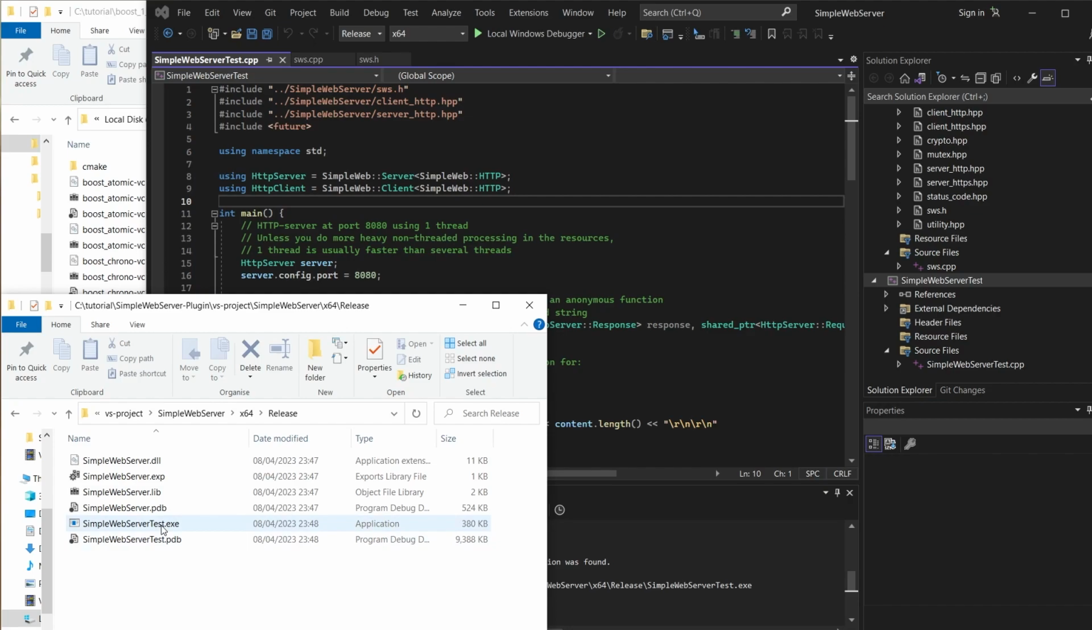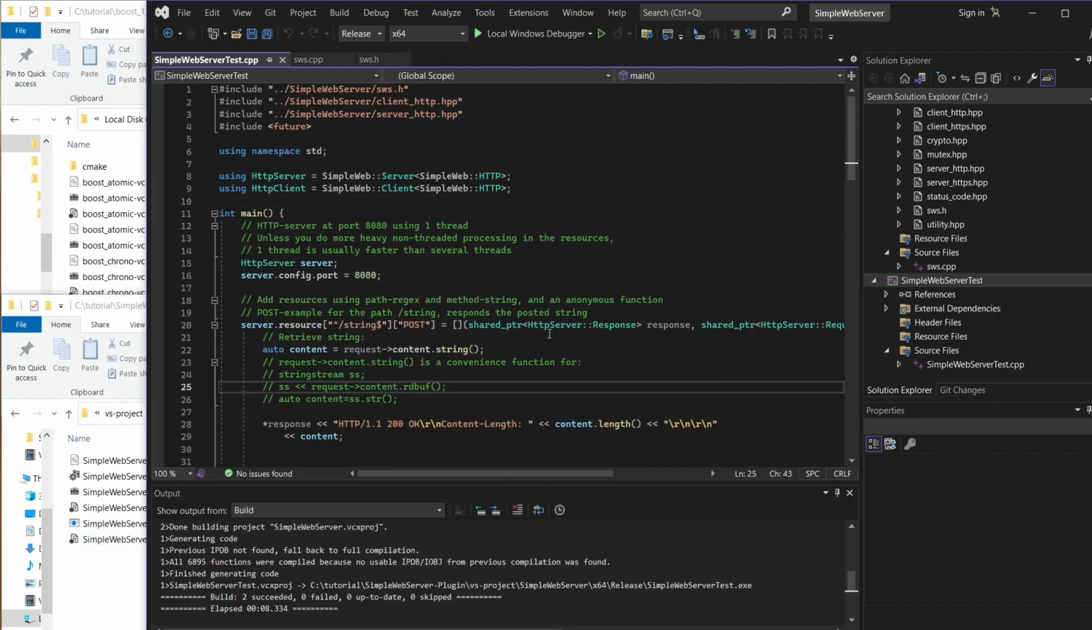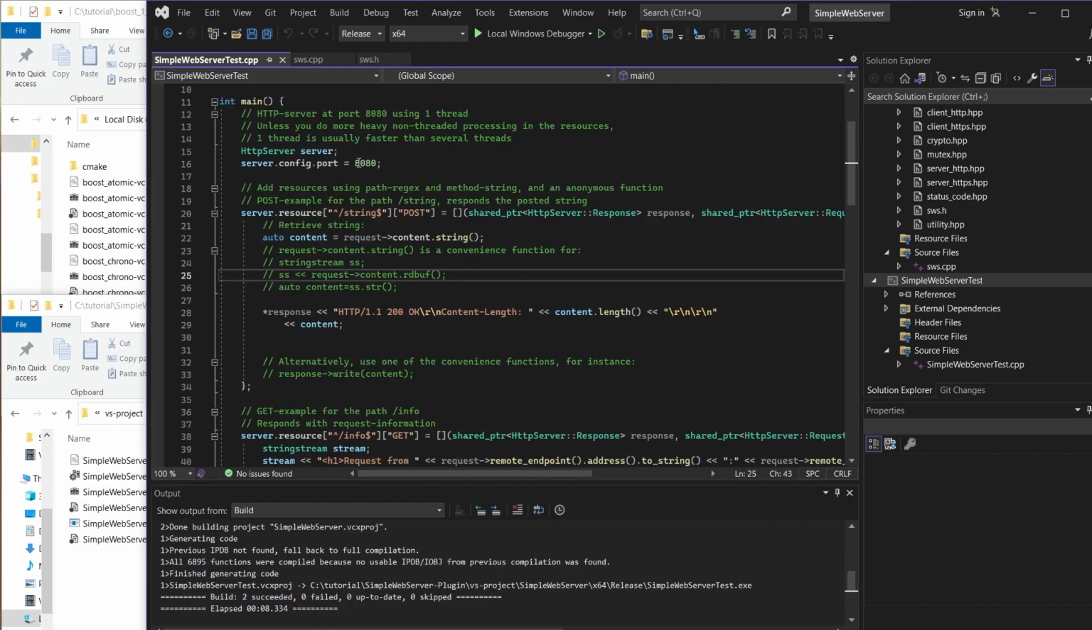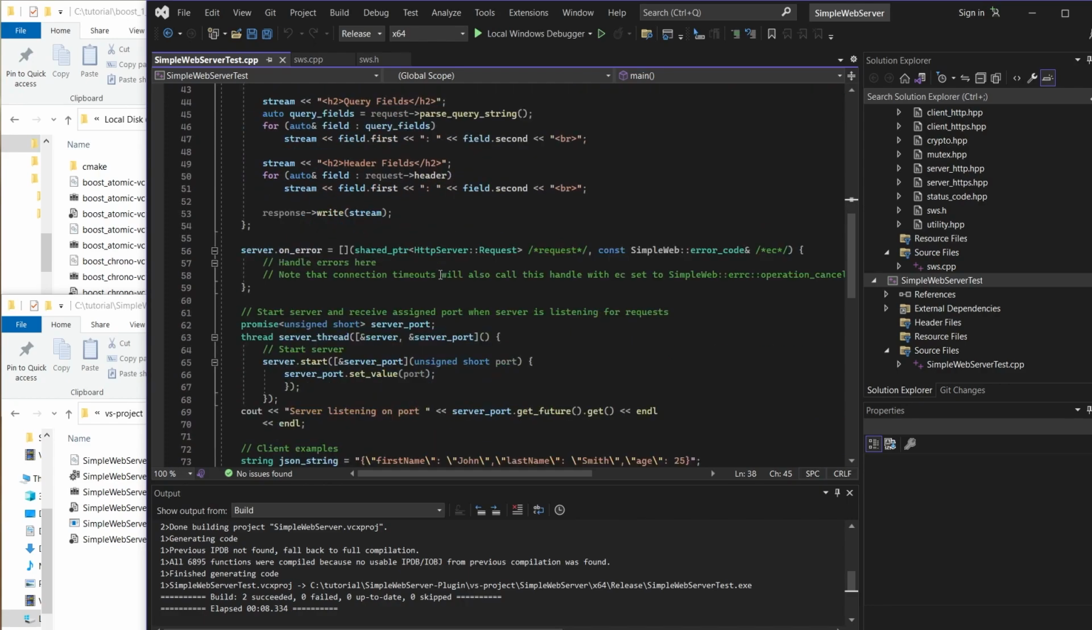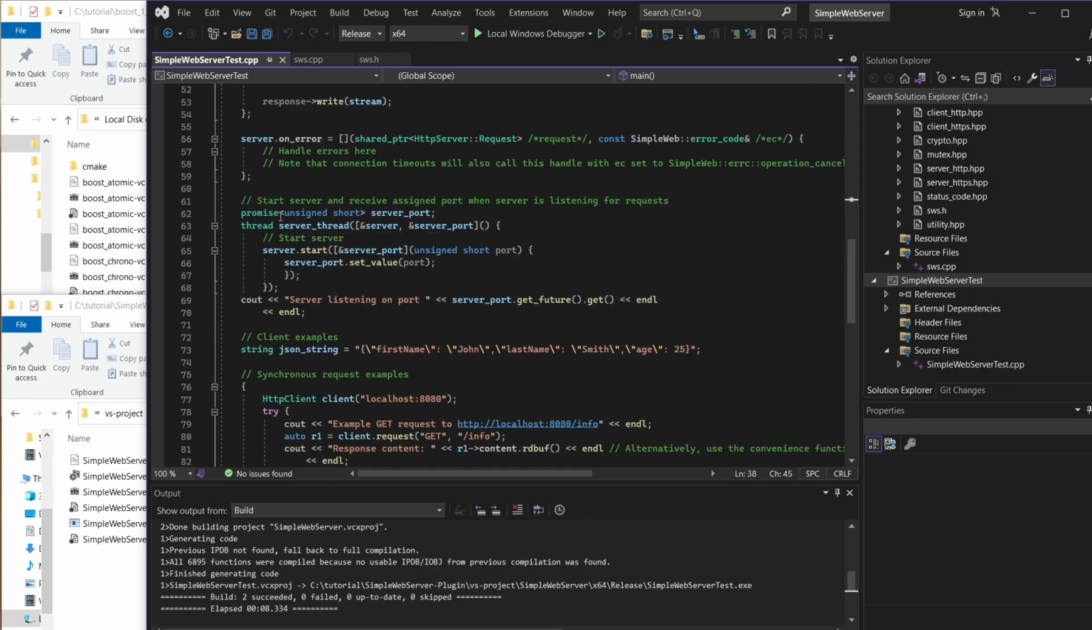The test application should run HTTP server. I will go over its code once again. This code is very simple. I create a server instance on port 8080. Define post and get routes. This will start the server in its own thread.